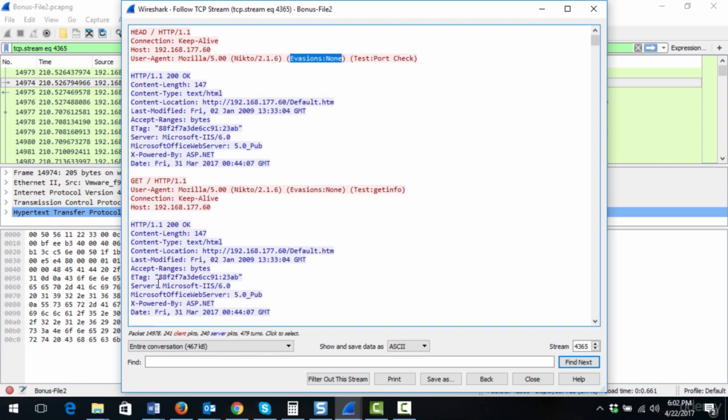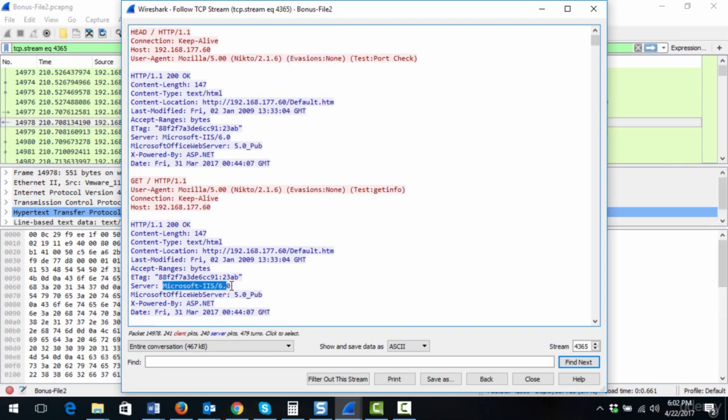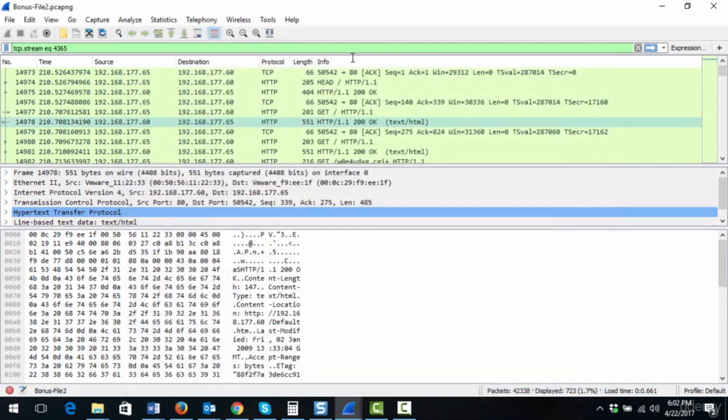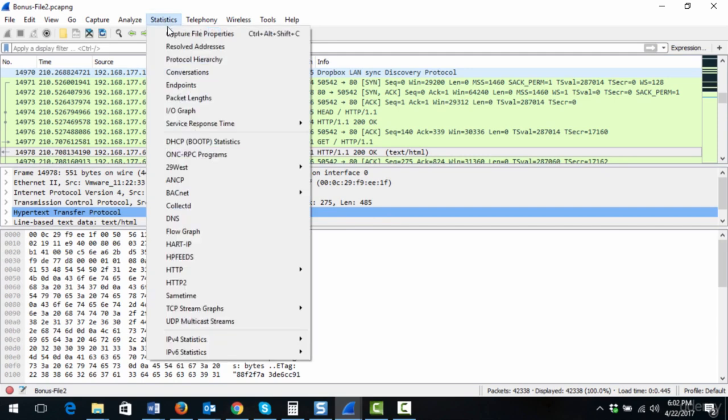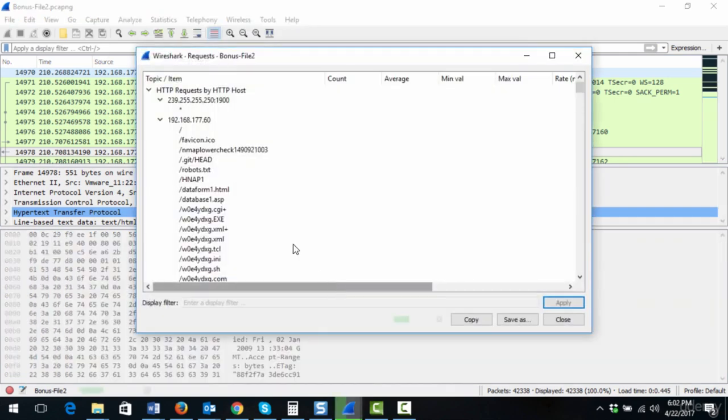Now, my bigger concern from a security standpoint is right here. Microsoft IIS 6.0. It's not good that I got a Microsoft IIS 6.0 server in this trace, because there have been lots of vulnerabilities in Microsoft IIS 6.0. So again, we now know Nikto is being used. What we covered in the past was, if I know a web scanner is being used, the best way to look at the web scanner traffic is to click on Statistics. And then I go into HTTP Requests, and there they are.